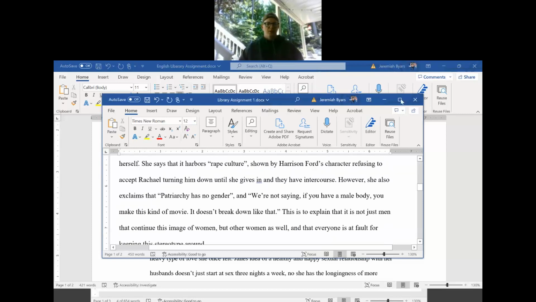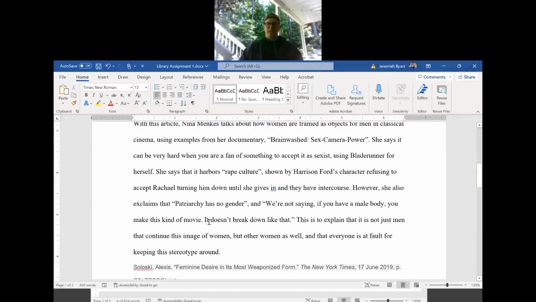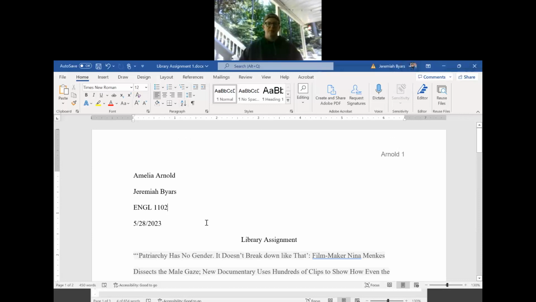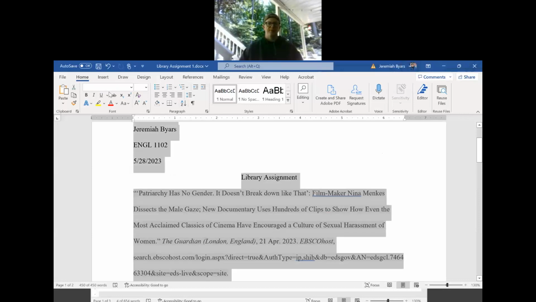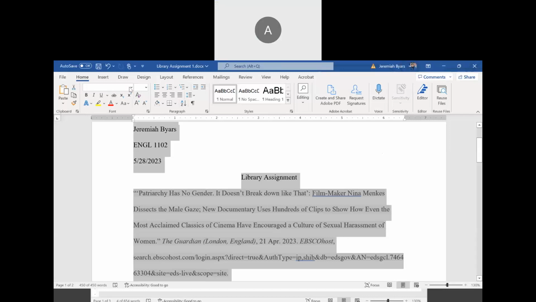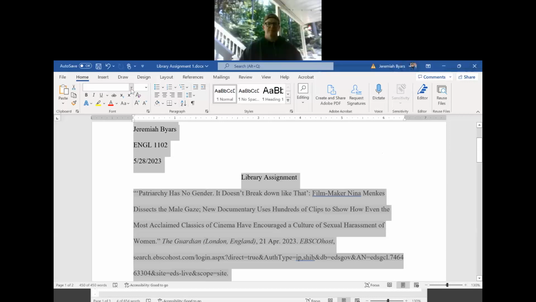Okay, so here are some things I want to point out. Amelia Arnold, all highlighted. We need to fix Times New Roman. This is the last one I'm going to go over, the library assignment. Next, I'm going to do the outline.